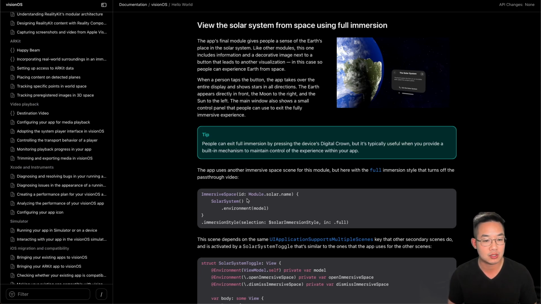Like other modules, this one includes information and a decorative image next to a button that leads to another visualization, in this case, so people can experience Earth from space. When a person taps the button, the app takes over the entire display and shows stars in all directions. The Earth appears directly in front, the moon to the right, and the sun to the left. The main window also shows a small control panel that people can use to exit the fully immersive experience.